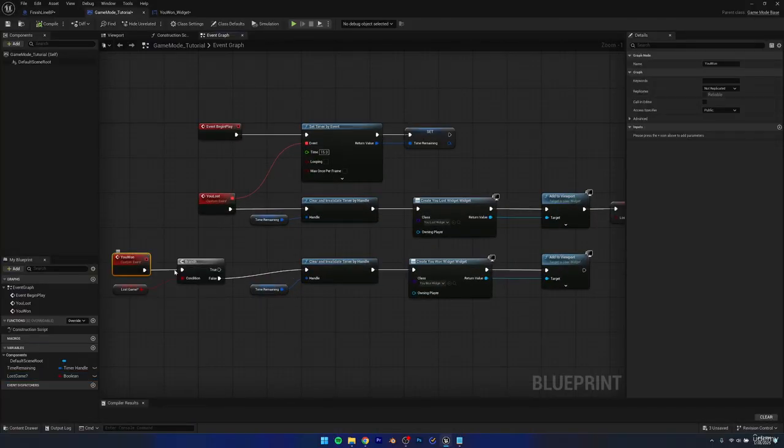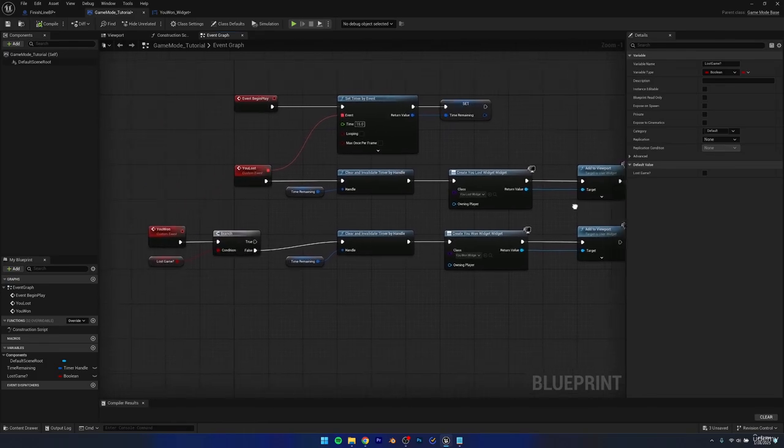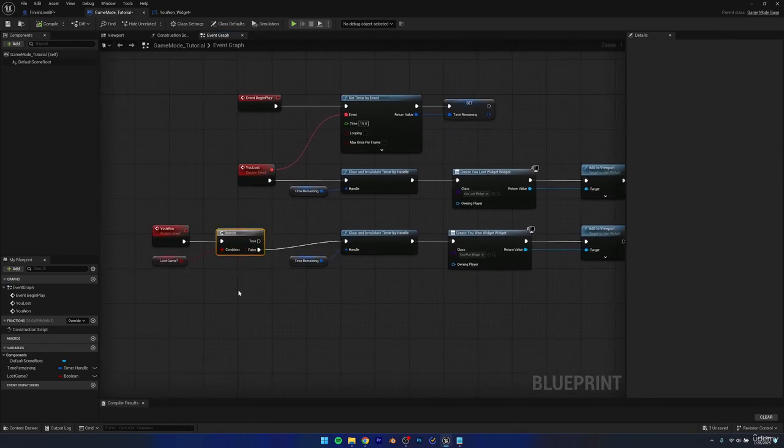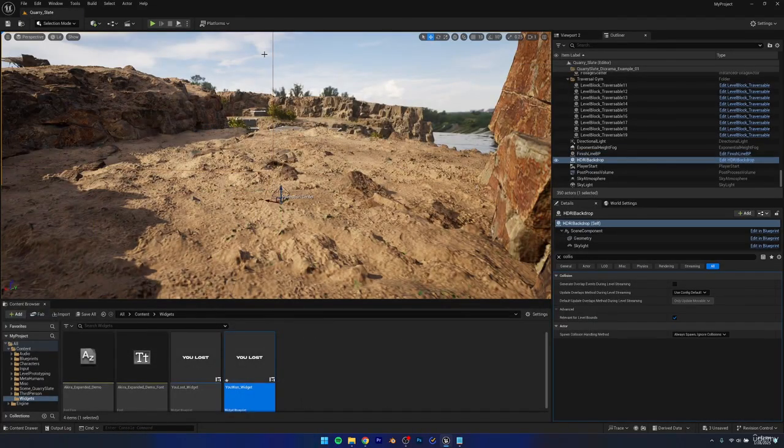So basically what we're trying to do is that once you lose the game, it's going to set this variable to true, and it's just going to make sure that this variable is not true before winning the game. I think it's pretty basic logic. I hope it made sense. But yeah, that's that. And let's go ahead with the logic.